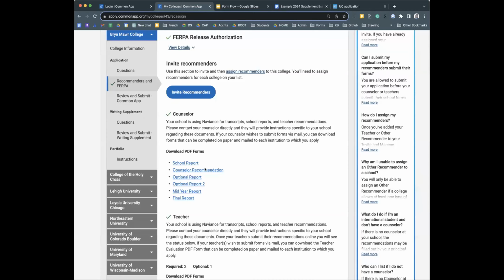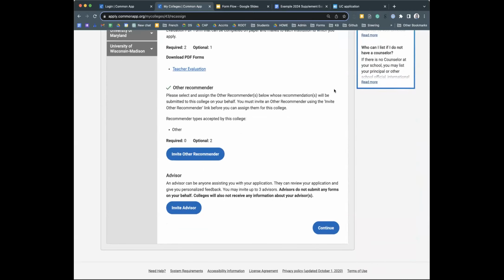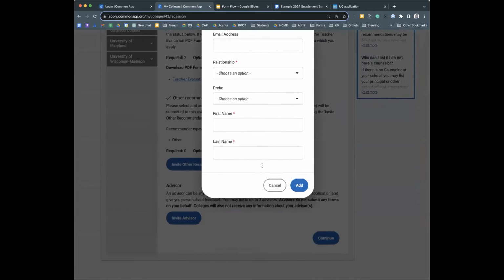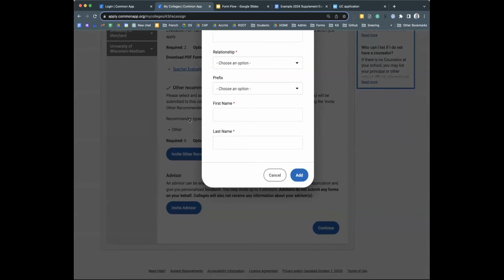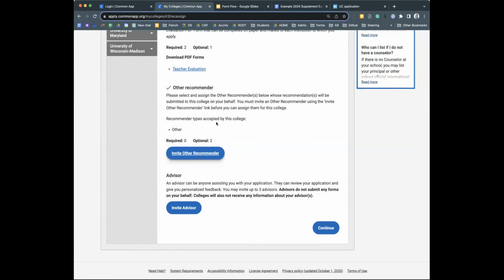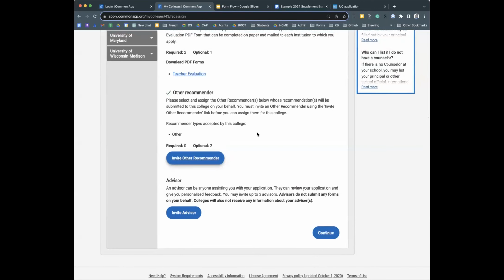And then you'll see all these things come up. So you should see other recommender. You shouldn't need your high school to activate your backend account with them. You should see that here, and you can go ahead and invite your other recommender to write you a letter. Basically what this does, you click on it, you put the email address, relationship, their first and last name, and add them, and it will generate an email to the person saying this person has requested that you provide a letter of recommendation on their behalf. You'll see it when it gets uploaded. I would do this sooner rather than later. Sometimes it takes other recommenders longer.